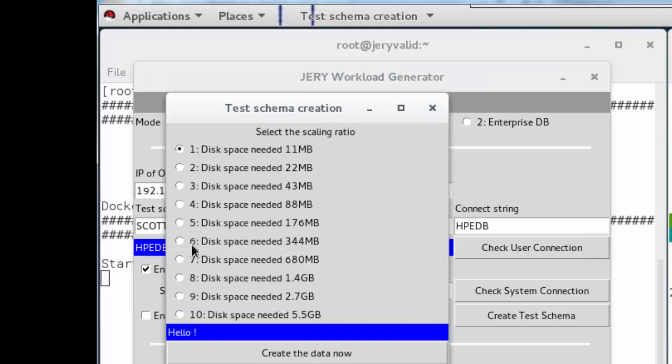Schema button. In the new window, you have to pick up a scaling factor. The higher the factor is, the bigger will be the schema on disk. This is how the balance between a CPU and an I/O intensive load is done. And that's it.